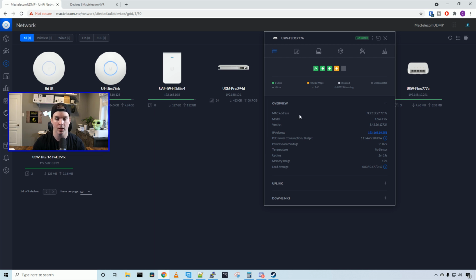Below that, we have our IP address, and then we have our PoE power consumption. Right now we can see we're using 11.54 watts out of 20 watts available. Our power source voltage is 51.87 volts. The USW Flex doesn't have a temperature sensor in it, but I think it would be a nice feature as I place these in attics and in garages to connect security cameras to. We could see the uptime, the memory usage, and the load average.